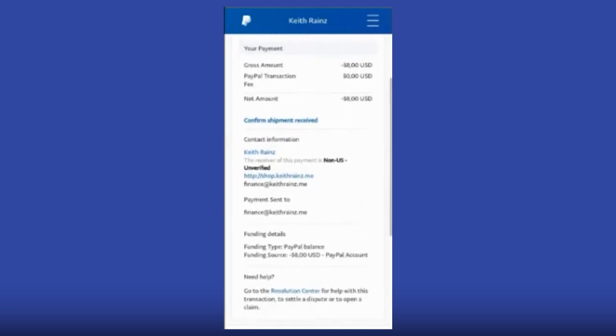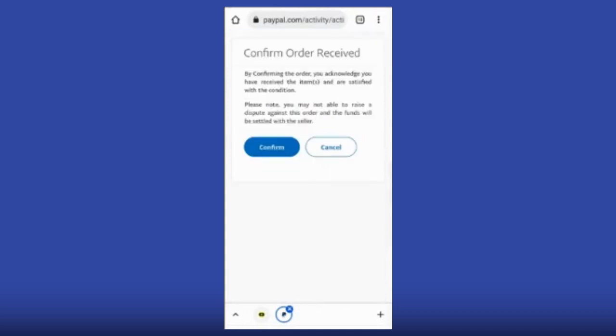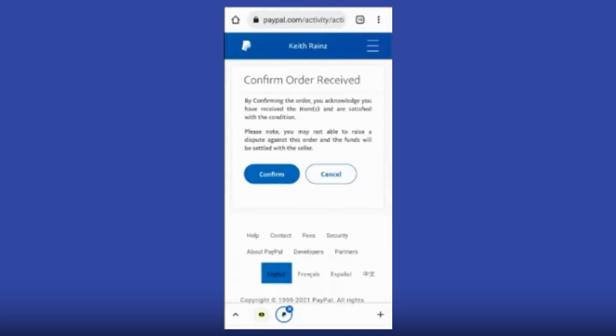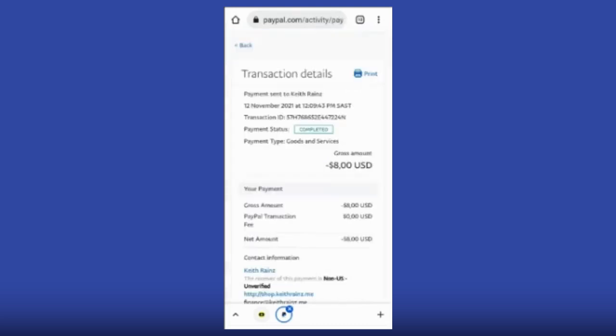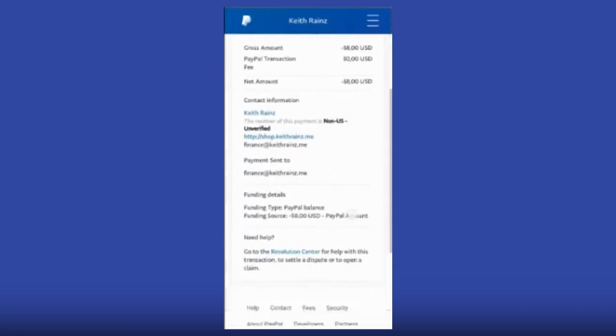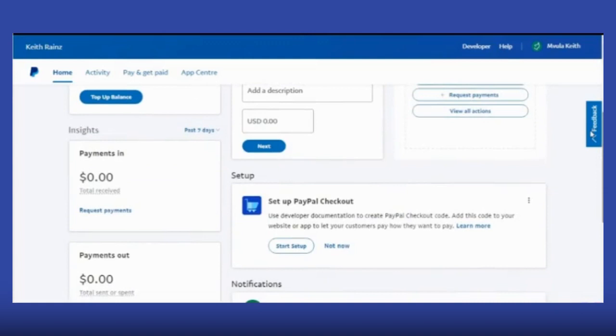So all I have to do now is go to the other account and check if the money has gone into the main balance instead of on hold. Let me just refresh the page and see. You can see it's currently on hold. So let me refresh. Okay, so there it is. Money is now in the main balance.